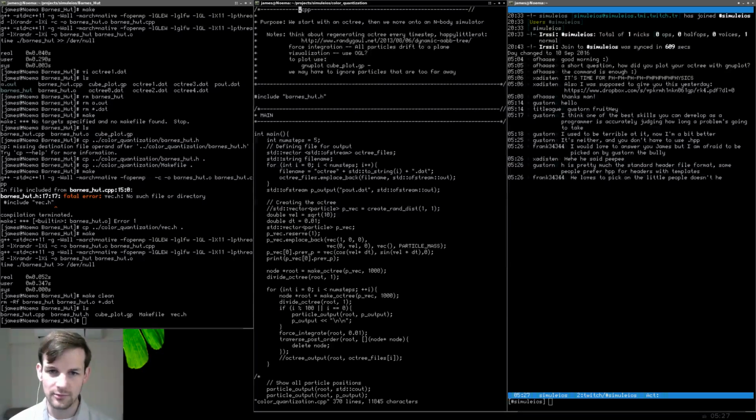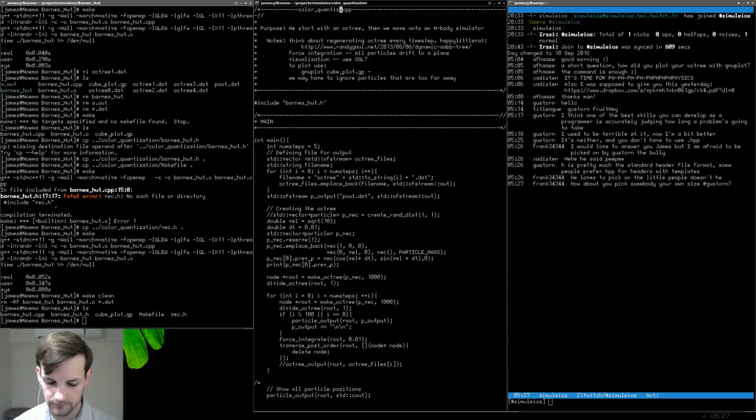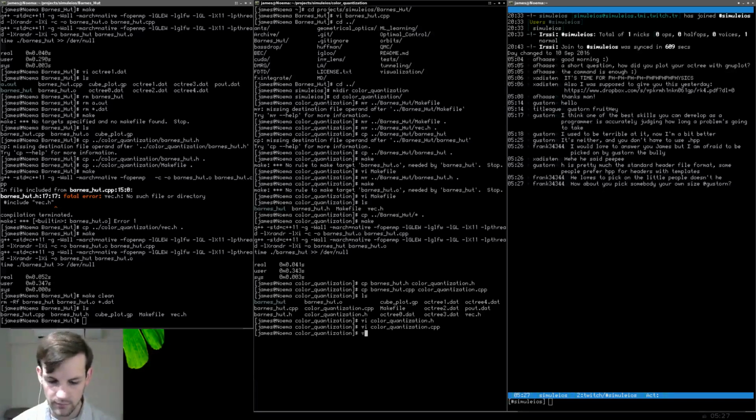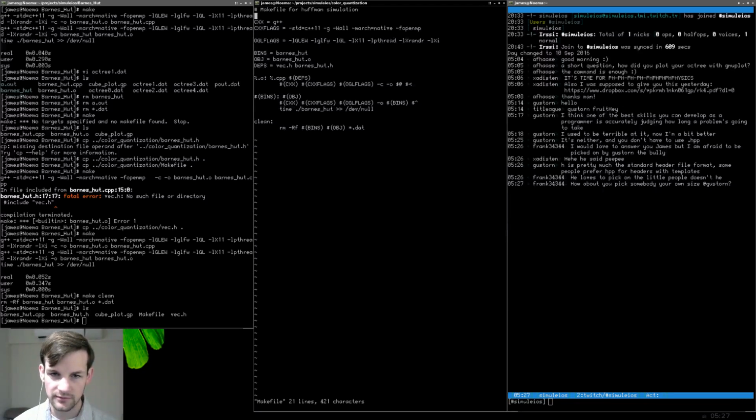Okay, so let's do ColorQuantization.cpp. And we include ColorQuantization.h. Let's go down here, ColorQuantization. One second. Okay. Write quit, vi makefile. And let's go down and modify this guy, and then we should be done with the modifications.